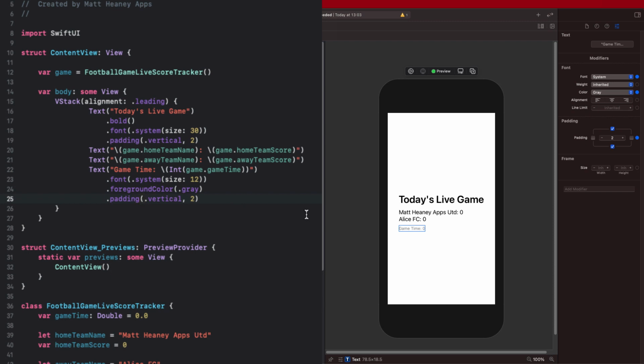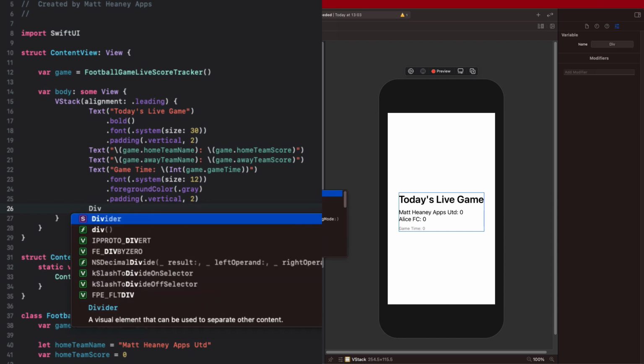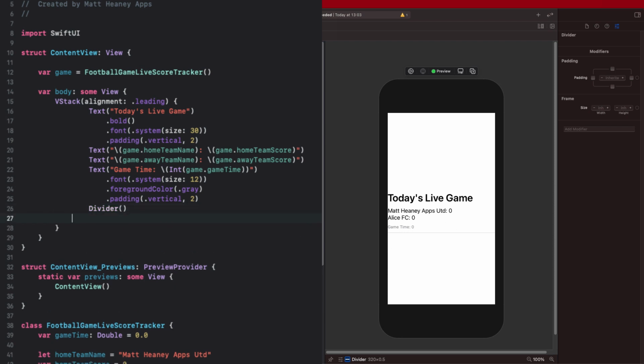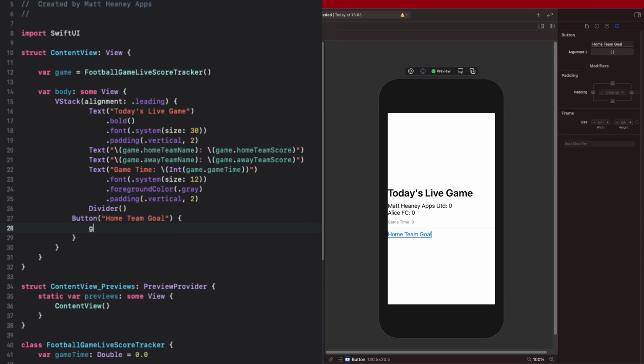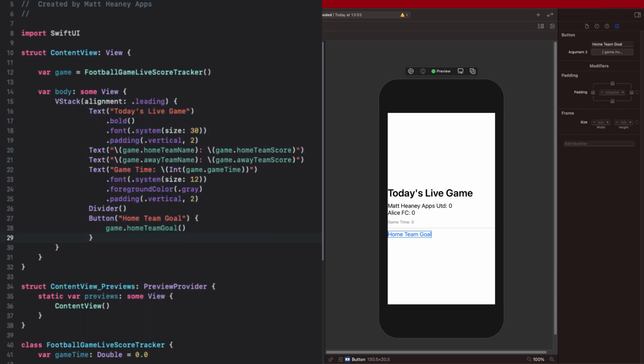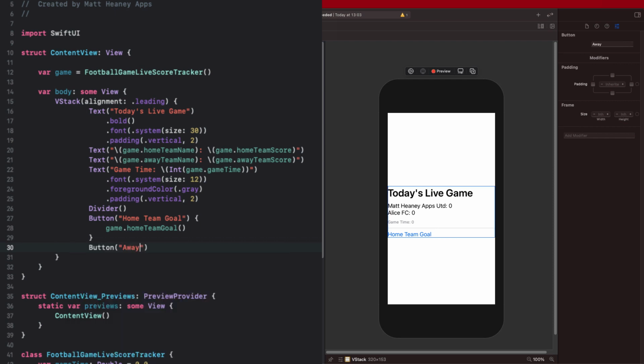Now we also want to have two buttons, one to add a goal to the home team and one to add a goal to the away team. So let's add a divider to separate this bit of information from the rest. Because the divider will take the whole width, our view will now take the entire width. We want a button that is going to say Home Team Goal. The action for the button will go to our game object and run the method homeTeamGoal to add 1 to the home team. Sweet, on to the next item. A button for the away team goal.